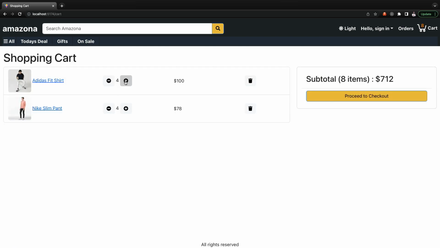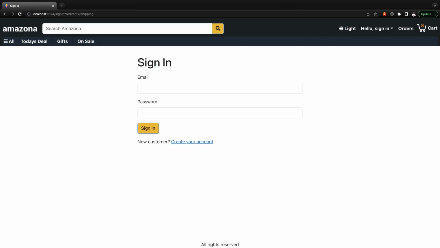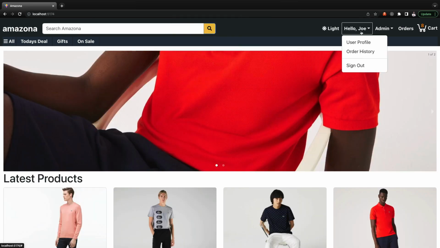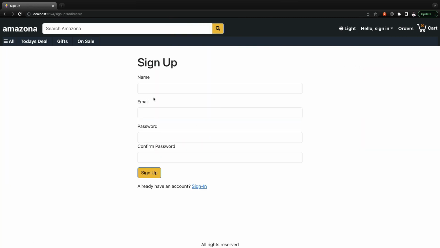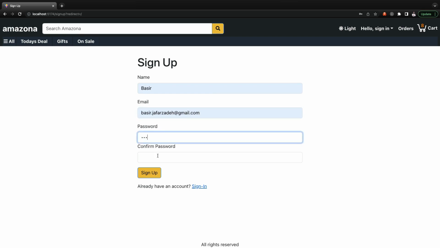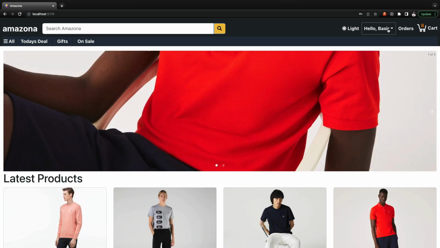In the shopping cart, when user click on proceed to checkout, we check the authentication of user. If user is not authenticated, we redirect it to the sign-in page, and after entering email and password, we redirect user to the shipping page. If user don't have an account, they can click on create account, enter name, email, password, and confirm password, and click on sign up.